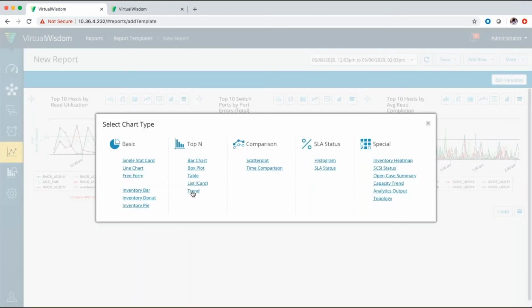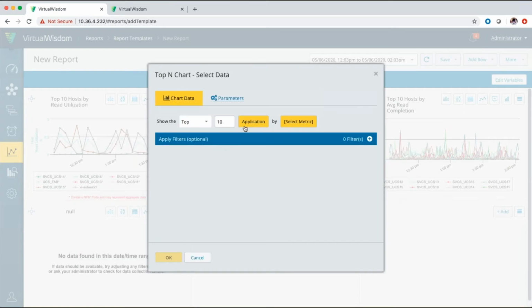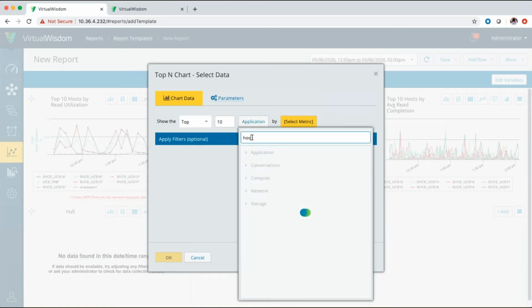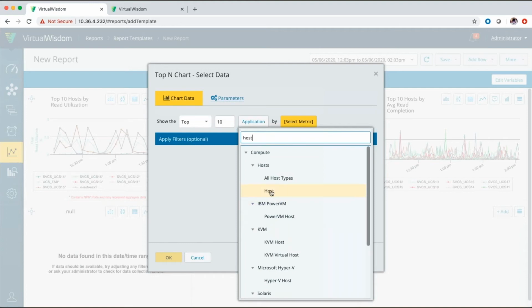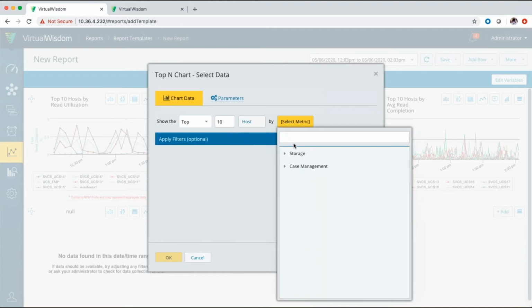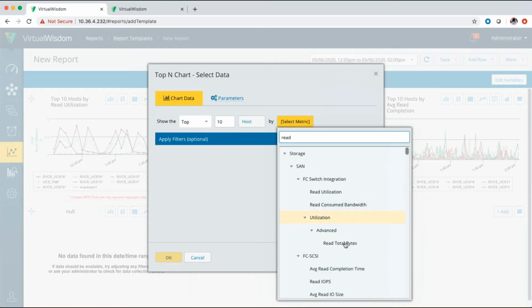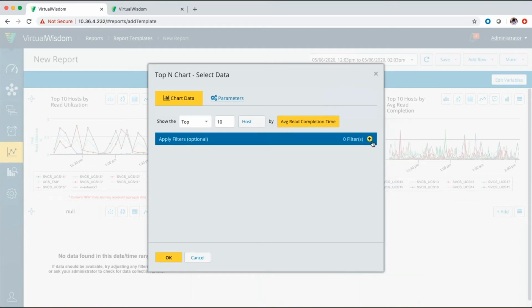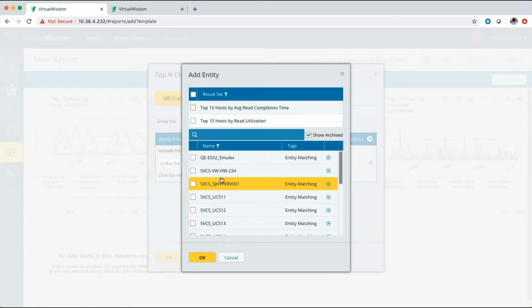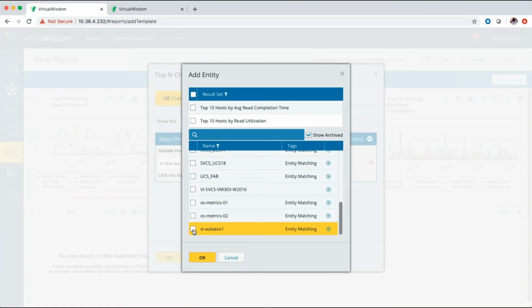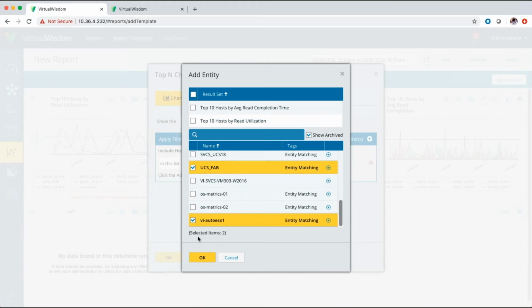So if I go ahead and do a trend in this chart and say, show me host, and I say show me read exchange completion time, let me get that right here, and let's filter to those two specific hosts, the auto ESX and the fab. So let me go in here and do filter hosts, and I'm going to filter to those two specific hosts. So we have that auto ESX1 right here and the UCS fab. So now I have those two selected.